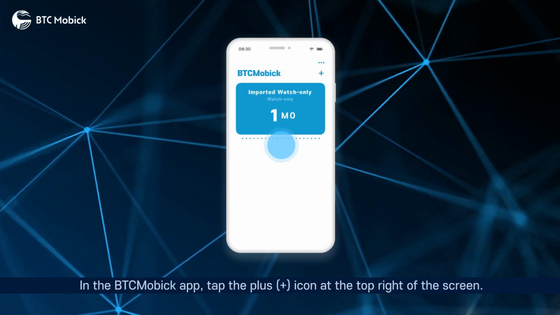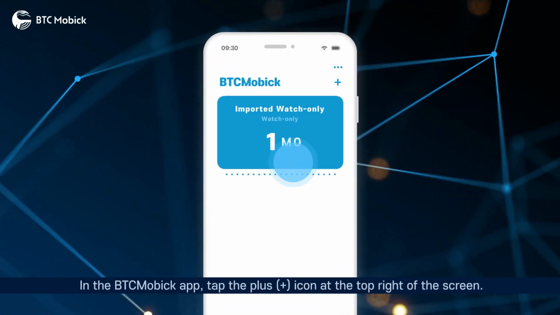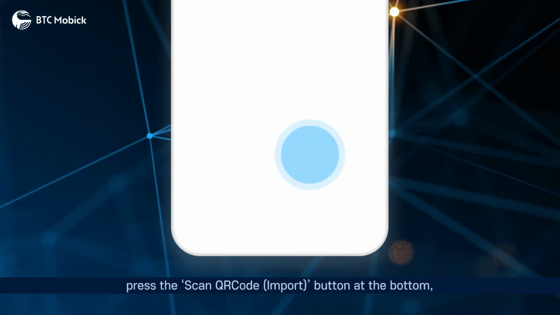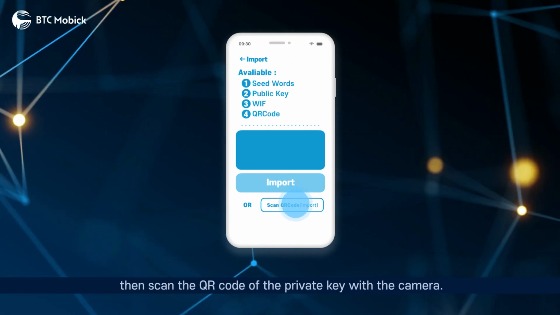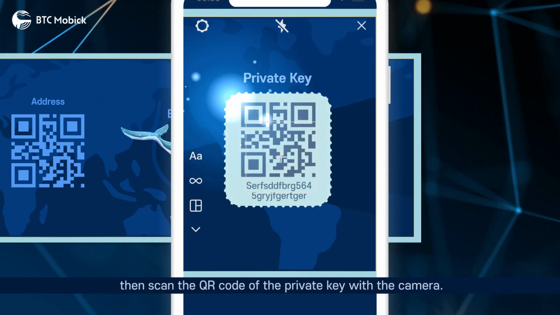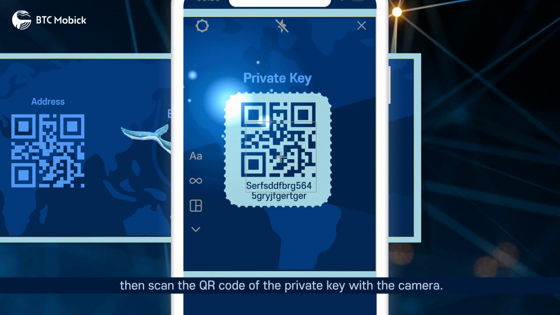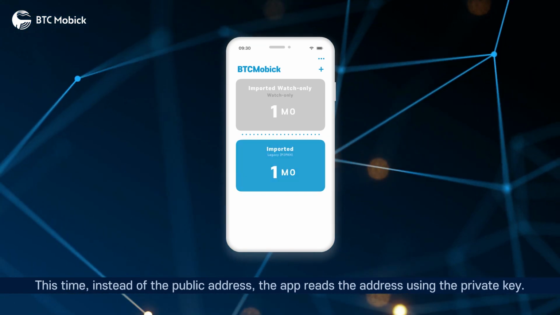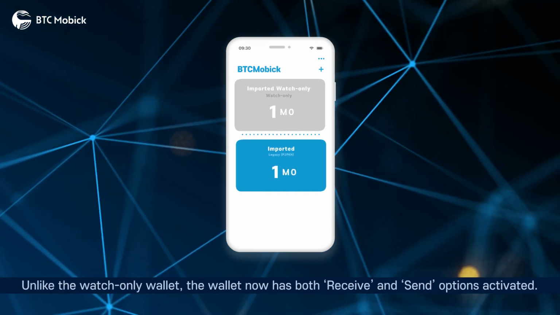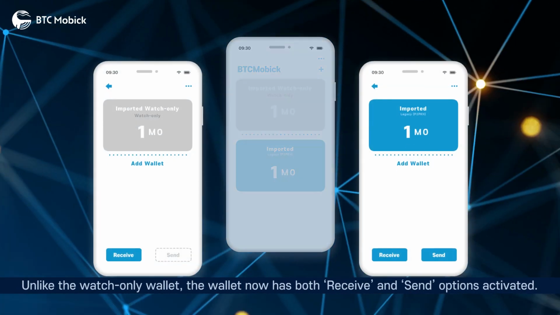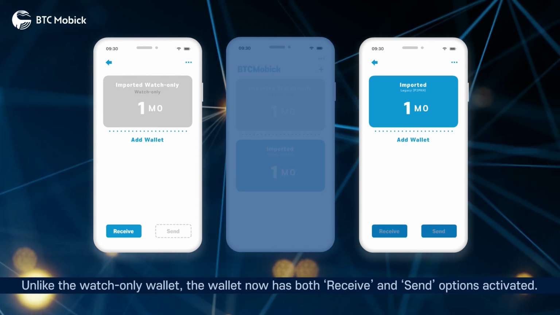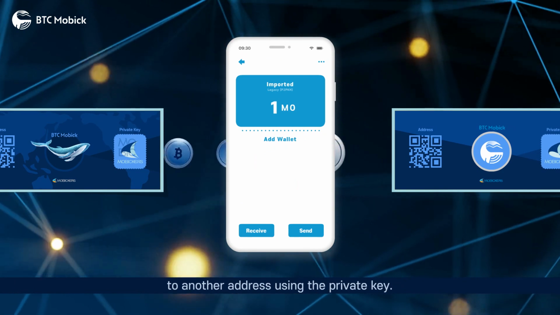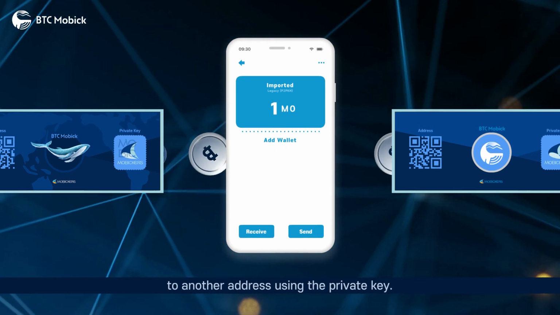In the Bitmobic app, tap the plus icon at the top right of the screen. On the Wallet Edition screen, press the Scan QR code button at the bottom, then scan the QR code of the private key with the camera. This time, instead of the public address, the app reads the address using the private key. Unlike the watch-only wallet, the wallet now has both receive and send options activated. Now you can transfer Bitmobic from the paper wallet to another address using the private key.